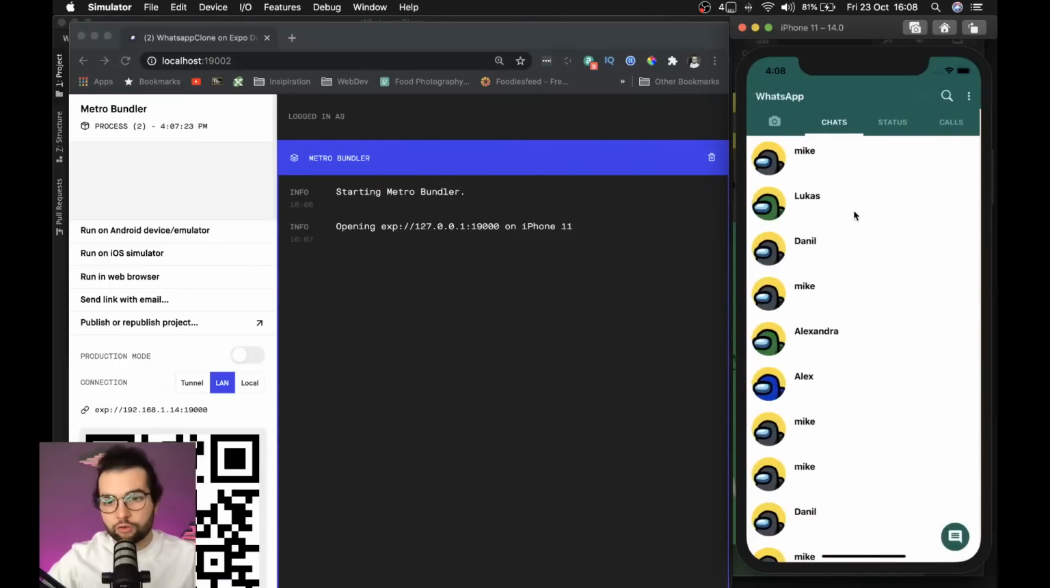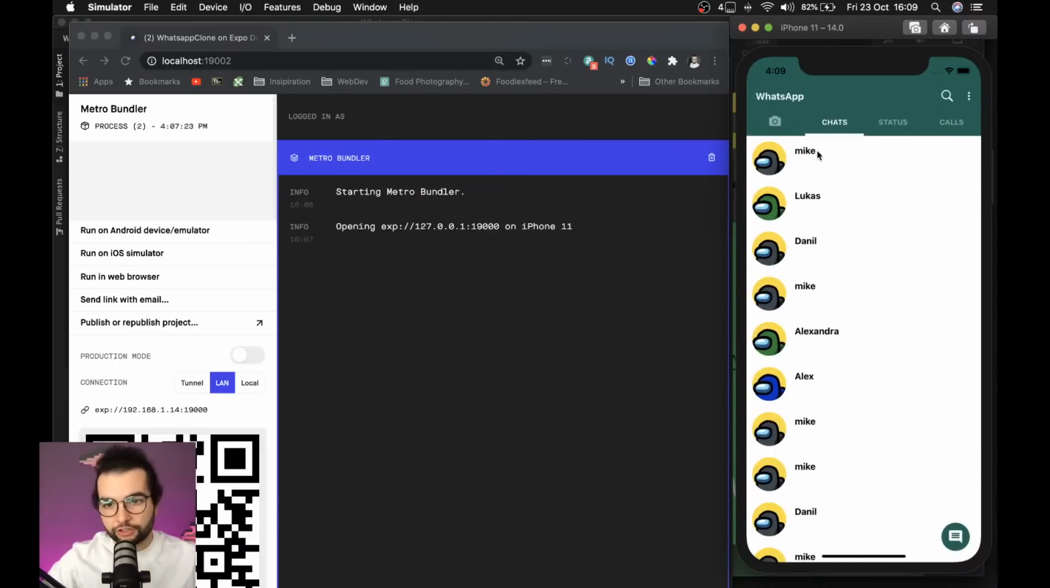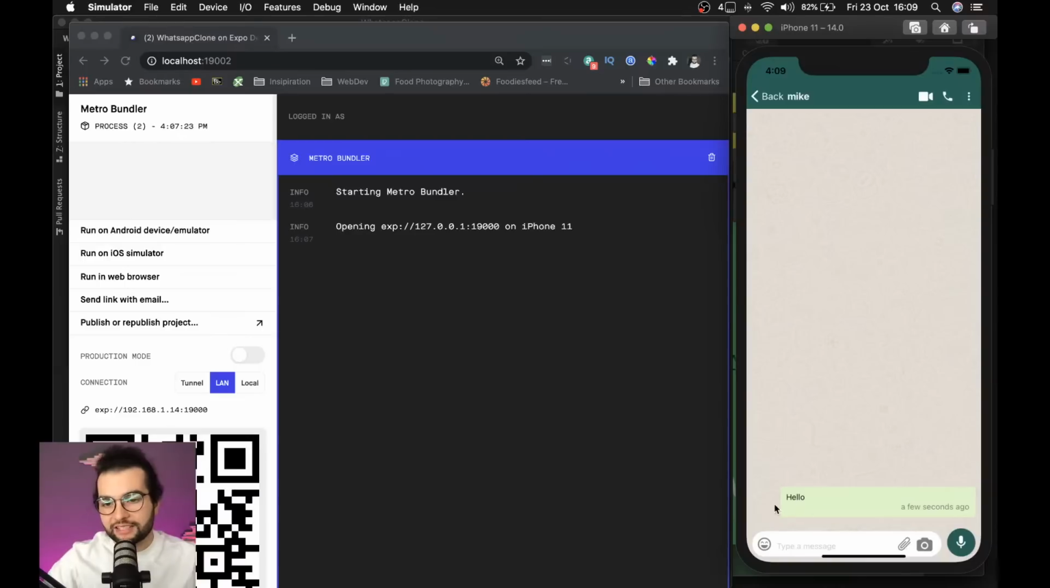The messages are also working. So for example, if I go here with Mike and say hello, we send it. We don't see anything, but if we go back and go again into the chat room with Mike, we will see the message hello here. So yeah, that's not the best user experience, to send a message and then go back and enter again.